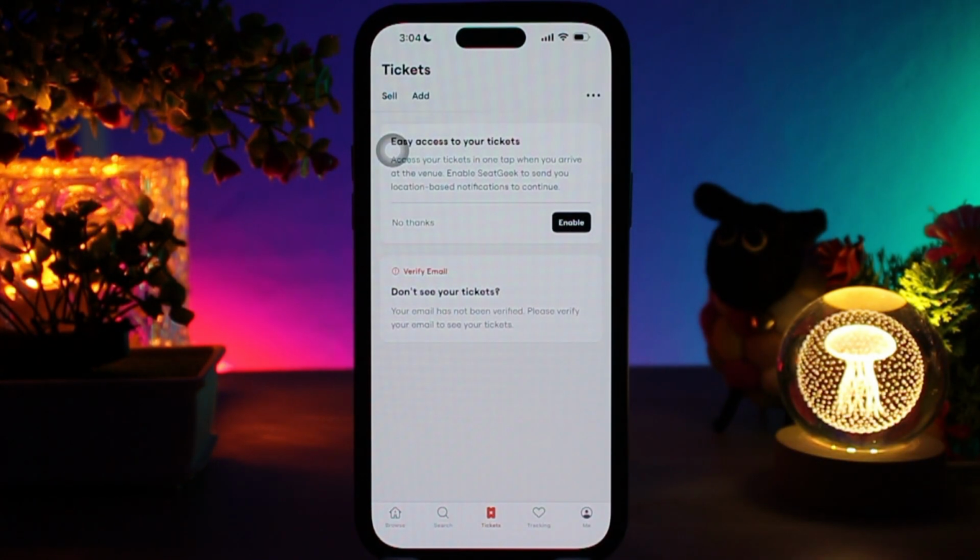Then select the event you want to sell, then choose the tickets you want to list. Tickets must be mobile or electronic to sell on SeatGeek. The next step is to tap on Sell Tickets.